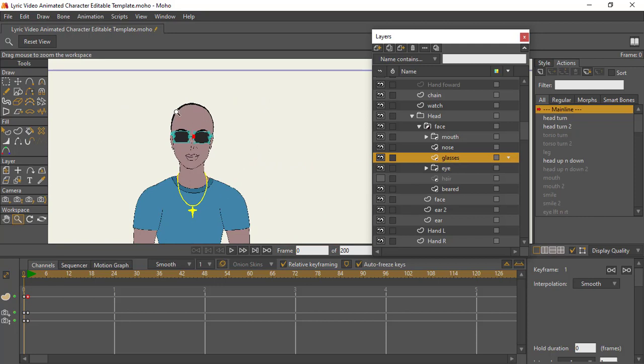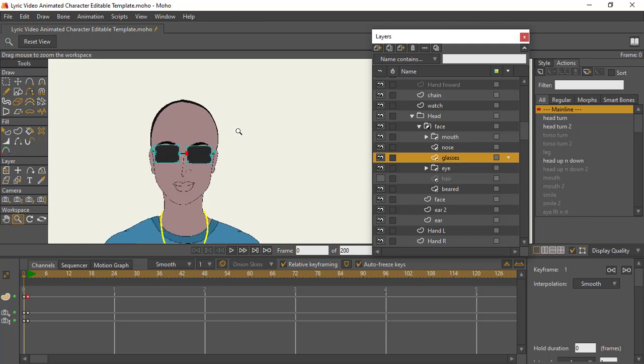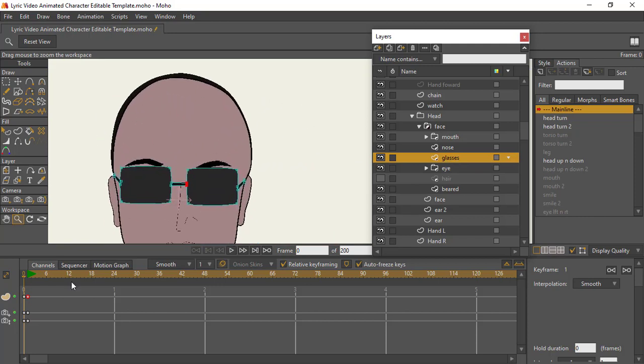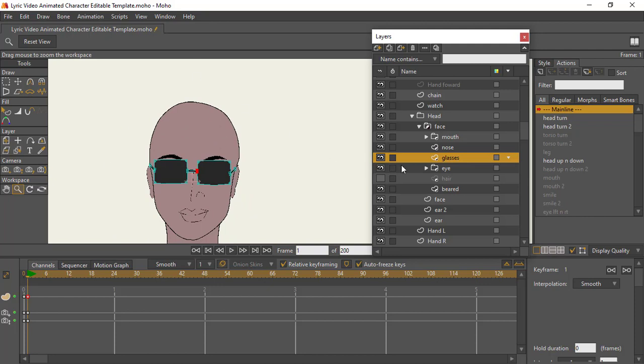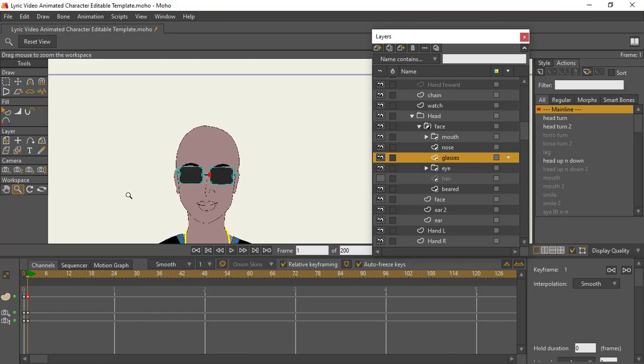Okay, so we have this shade on the head, right? And I don't think we want that. So at frame 1, where it actually starts from, that shade goes away because that is a part of the hair. So no problem, our animation doesn't start from frame 0, it actually starts from frame 1. So we are good to go.